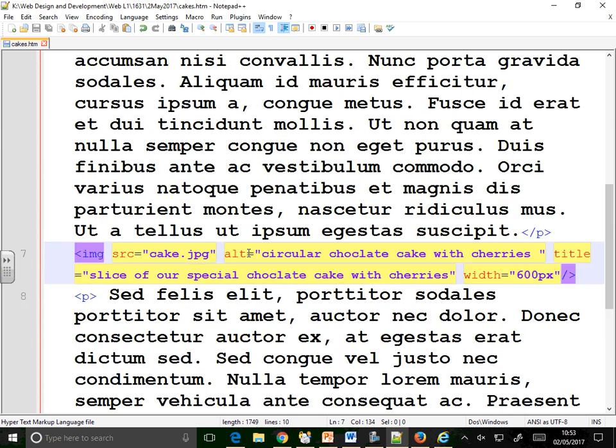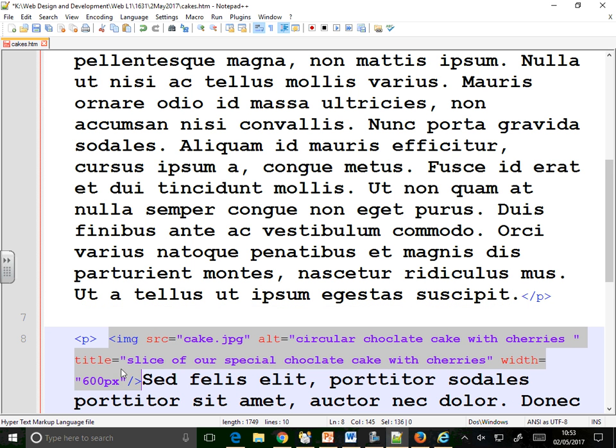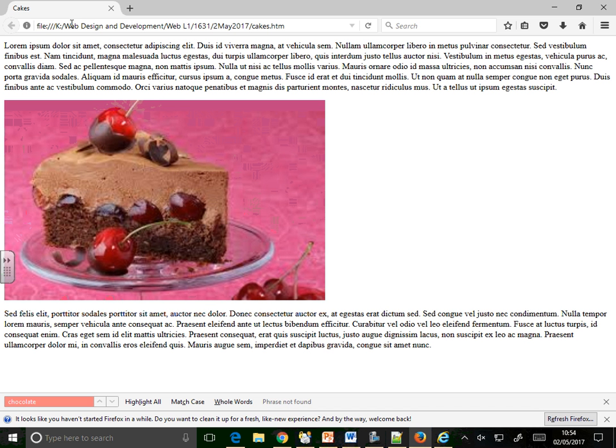I'm going to go back to the image. Right now, is my image within the paragraph or outside the paragraph? Outside the paragraph, right? I'm just going to do one thing: move this image inside the paragraph. Is that okay? I've moved my picture inside the paragraph, and I'm going to save and bring this up.